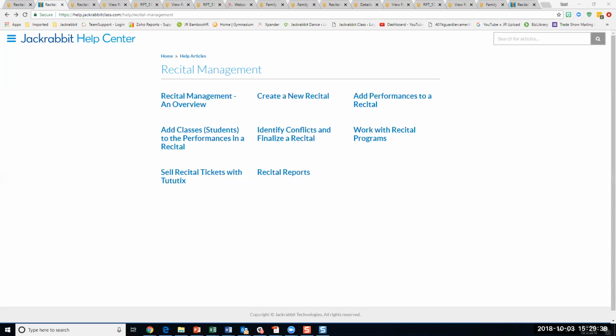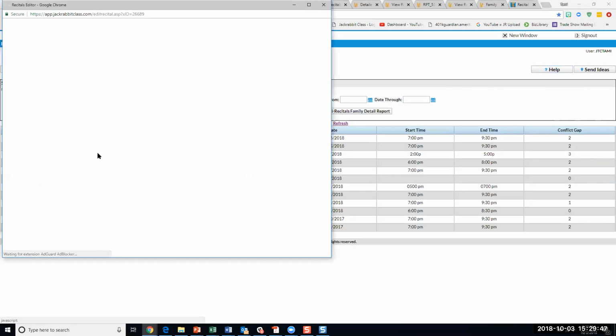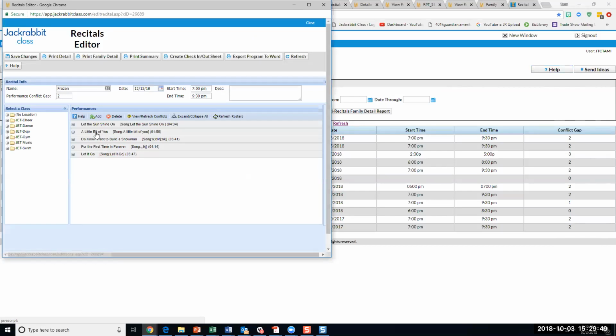So can you show us again how to edit the order of performances in the recital editor? Absolutely. So if we go right back to our recital editor, we're going to go back into Frozen. At changing the order, you really just click on the one you want to move and you're moving it. I don't know if it shows up detailed enough for you on your screen. It kind of gives me just a little highlighted line when it's right in between. I'm trying to move it between For the First Time in Forever and Let It Go. And I just drag and drop it.